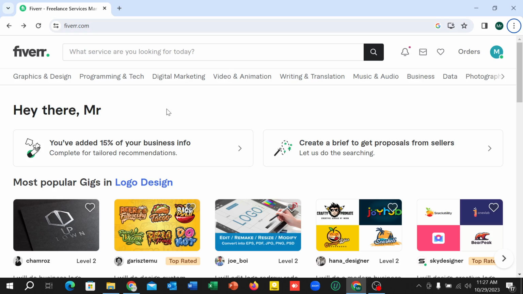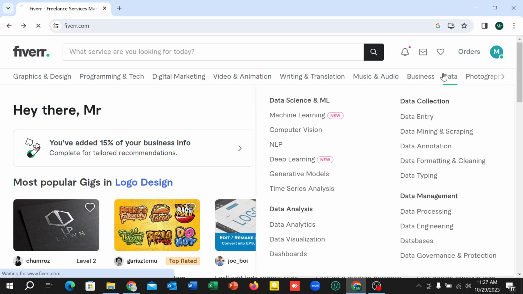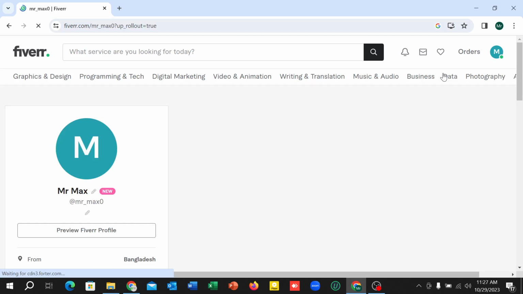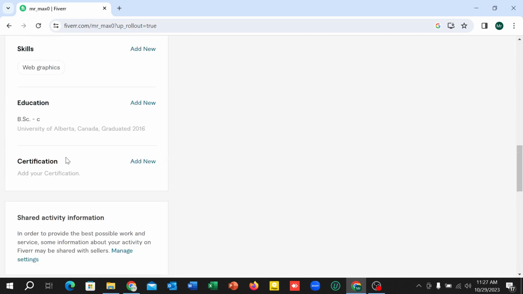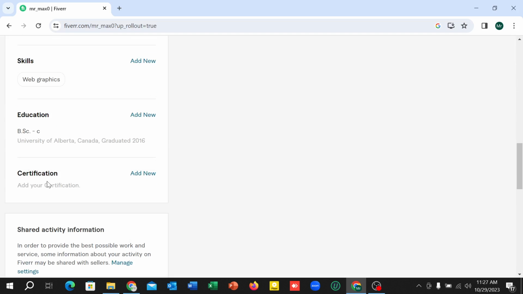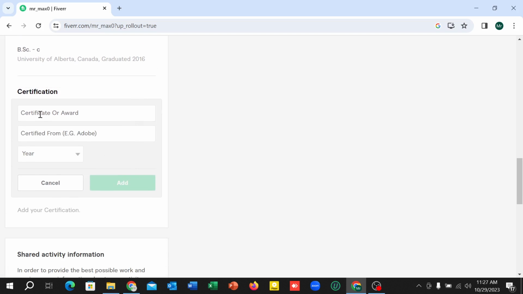First of all, you just need to open your Fiverr and then click on your profile icon in the top right corner, then select profile, then scroll down and select certification. So here you can see this is certification, so click on add new, and here you can see a certificate or award.